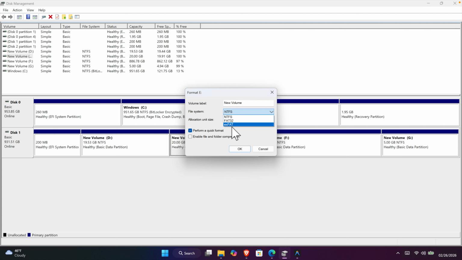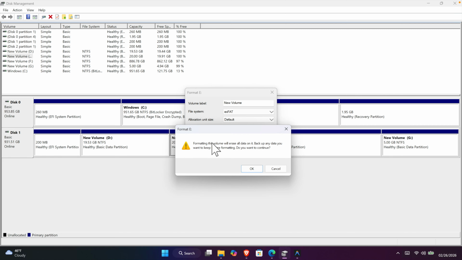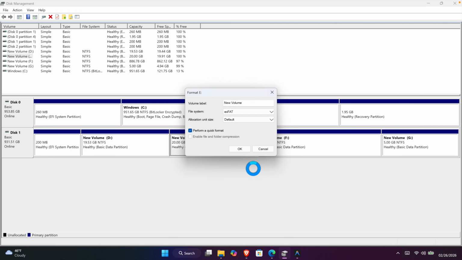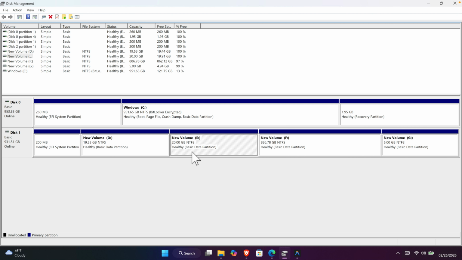From here we have to choose exFAT or FAT32, but I prefer exFAT. I'm going to click here and it will be selected. After that we can check Perform a quick format, and then press the OK button to start formatting. It will give us a warning: formatting this volume will erase all data on it, back up any data you want to keep before formatting. Do you want to continue? We press OK, and very shortly it will start formatting.